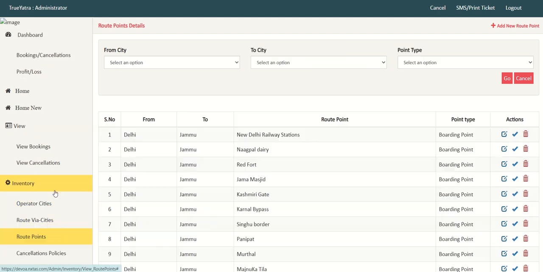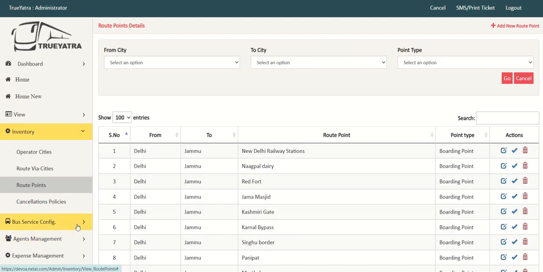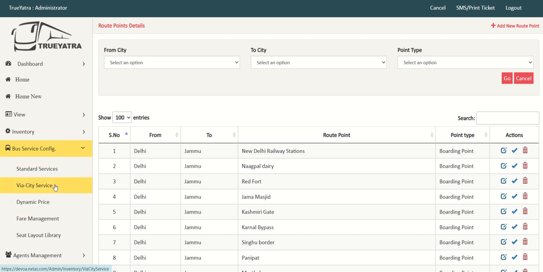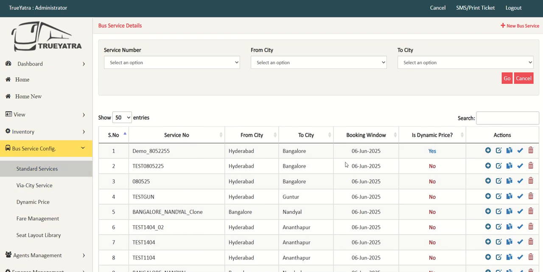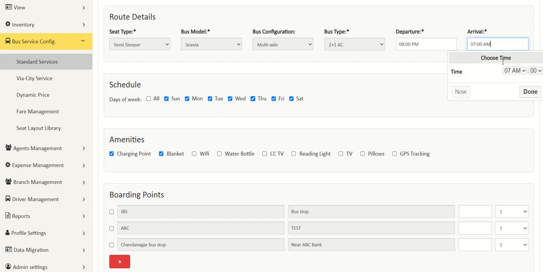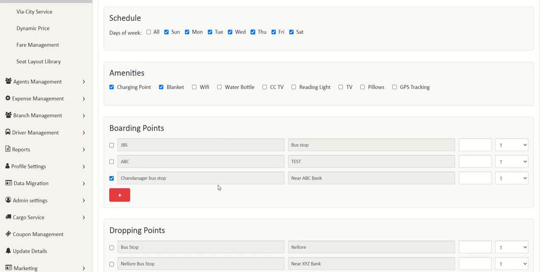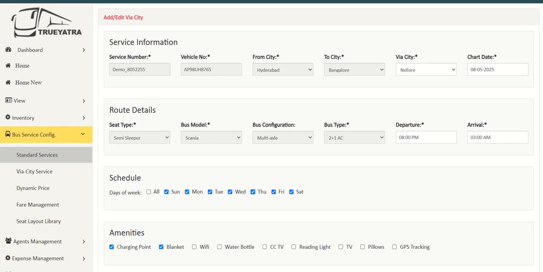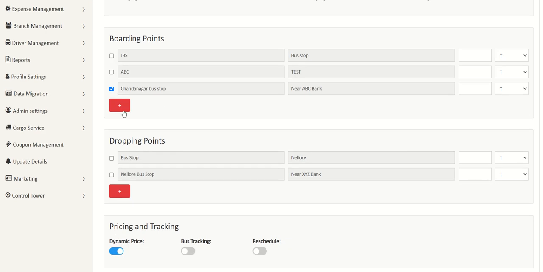Then you simply go to route points and add the boarding and dropping points for your via cities again. Then go to bus service configuration, standard services, and click the plus icon here. In the drop downs, you should be able to see the via cities. So I'm clicking, let's put Nellore, 3 a.m. I'm choosing one stop here. You can choose as many as you want, and you can always add new dropping points using this plus icon.